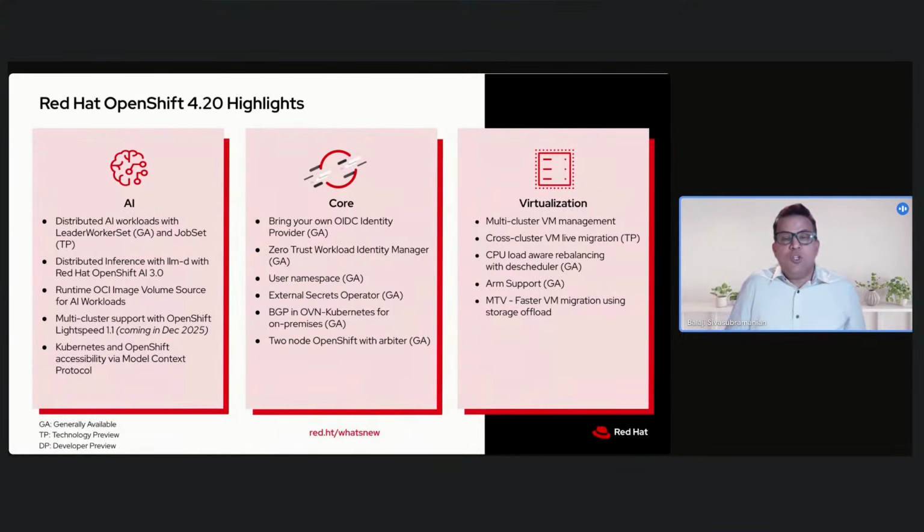Complementing these, the new image volume source feature lets teams mount large model weights directly as OCI volumes. That means no more rebuilding containers every time your model updates, dramatically speeding up deployment cycles. Together, these advancements, combined with Red Hat OpenShift AI, create a seamless path to scale AI from experimentation to full production. We're also expanding OpenShift Lightspeed 1.1, adding multi-cluster support to simplify operations across environments.